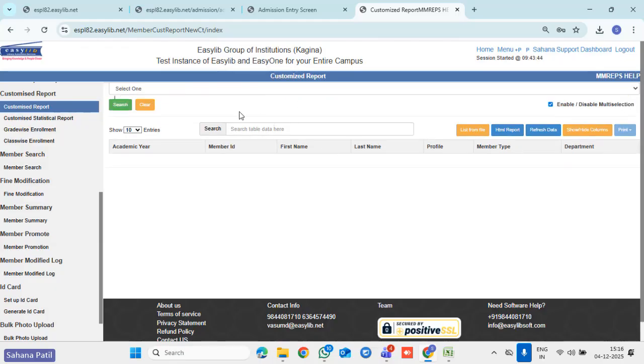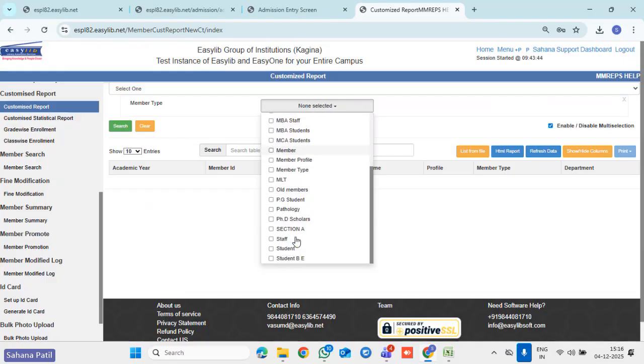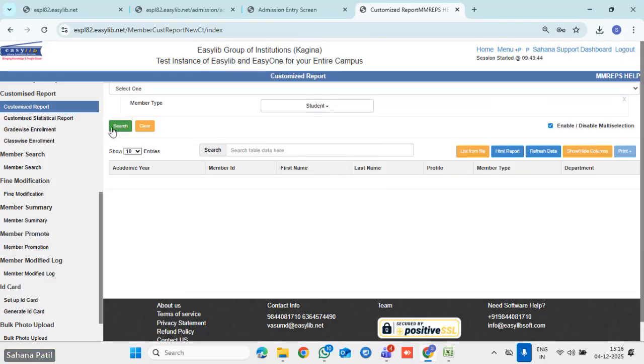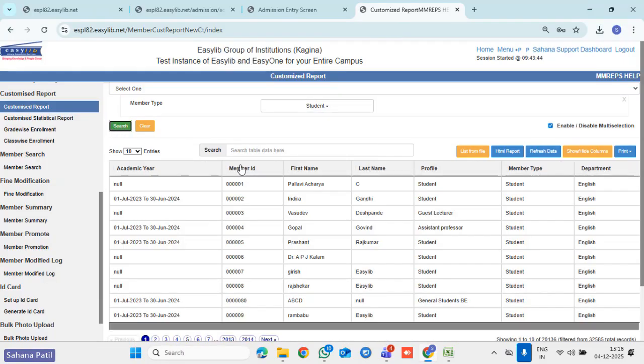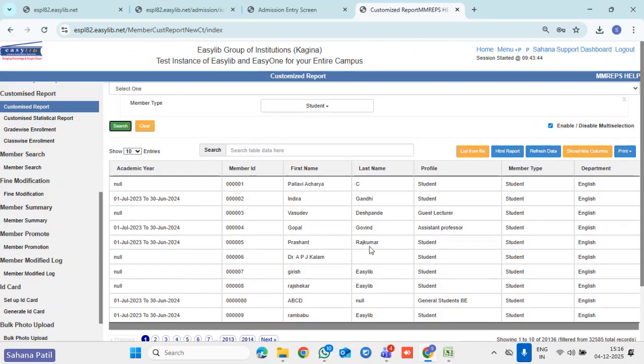Let's take the member type. I'm choosing Student and clicking on Search. When I have taken Student as the member type, all the records of the member type student are displayed. There are already 20,000-plus records in the member ID. So these can all be displayed.